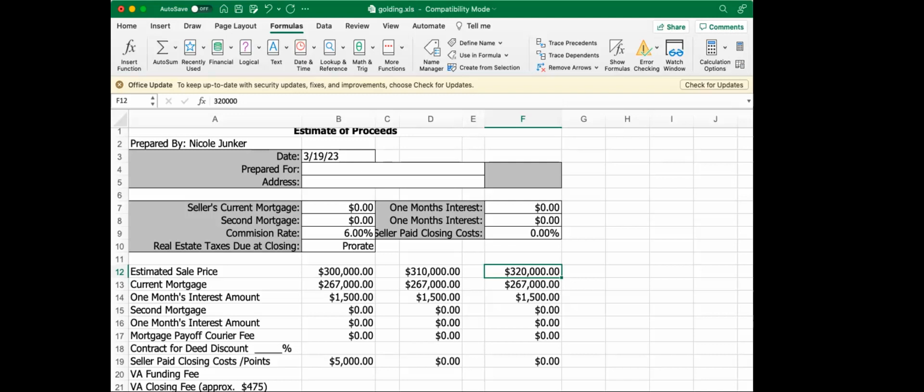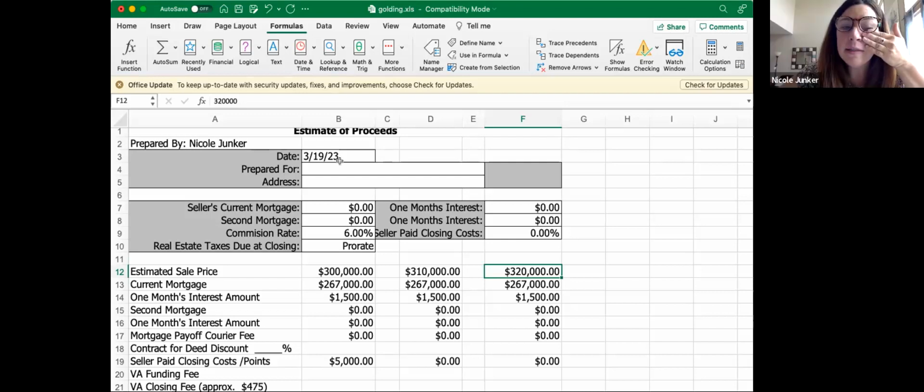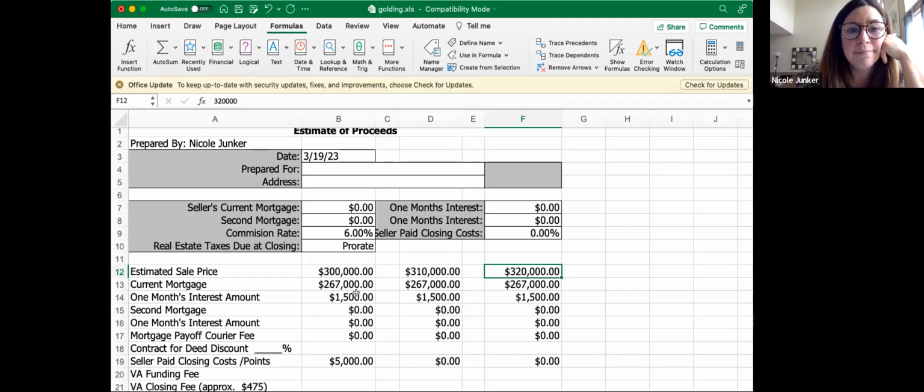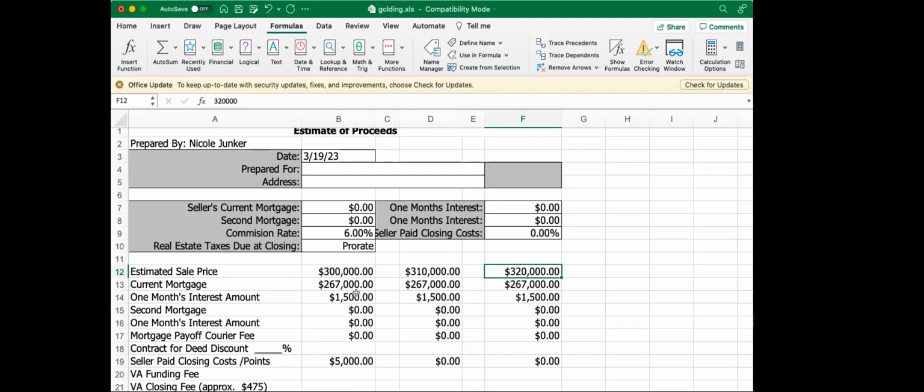For the 1 month's interest amount, is that something that you're asking the seller, or is this something that I've failed to keep in memory from schooling? No, I just asked them what their current mortgage payment is, and I put that amount in there. Oh, gotcha. Okay. So it's purely just a ballpark number based on what their current mortgage payment is.